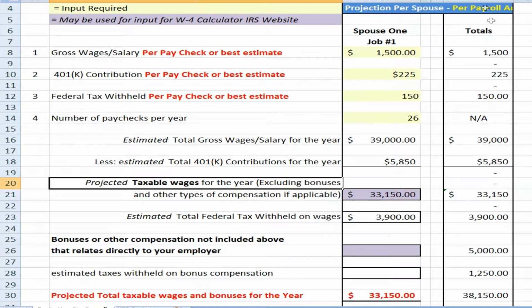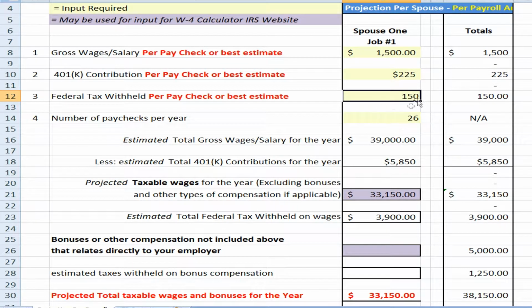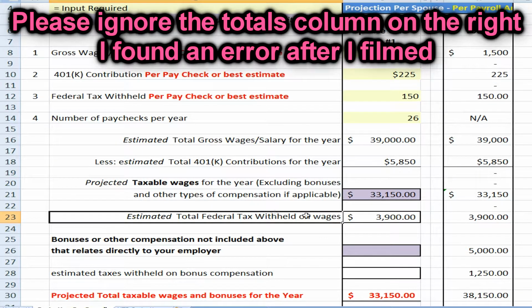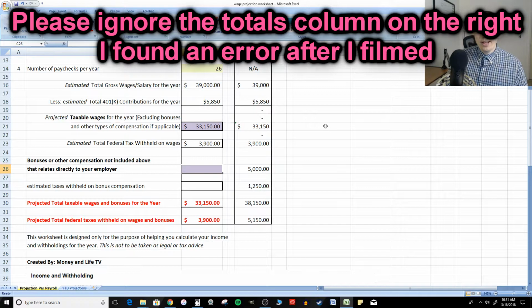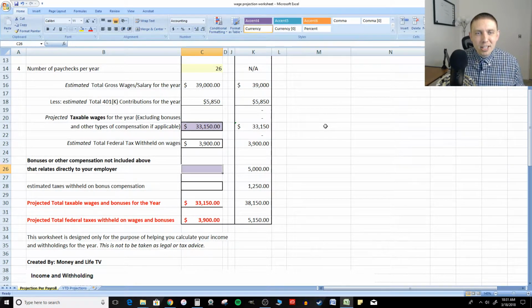And what about those withholdings? Remember they were withholding $150 per paycheck? Well, right here, those total withholdings add up to $3,900 for the year. Now, what if you get a bonus? What if there's something that's outside of your normal salary? Don't worry, I've made a spot for that as well.